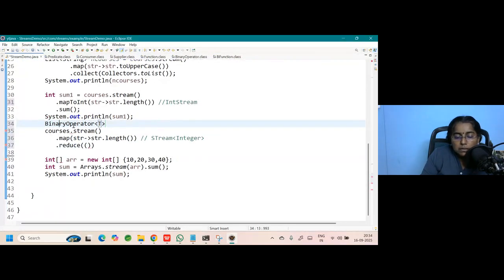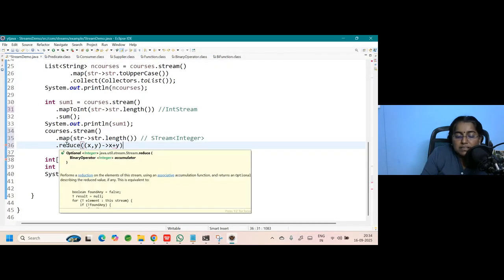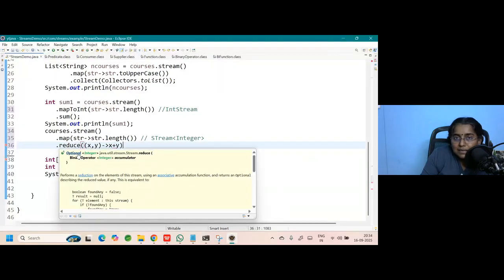Now, Control D. Now here, reduce. So I have to pass 2 inputs and I have to print the output: x plus y. So is this an aggregate operation? Now let us keep the cursor here. What is it returning? It is returning an Optional. Optional is unavoidable now in today's scenario.